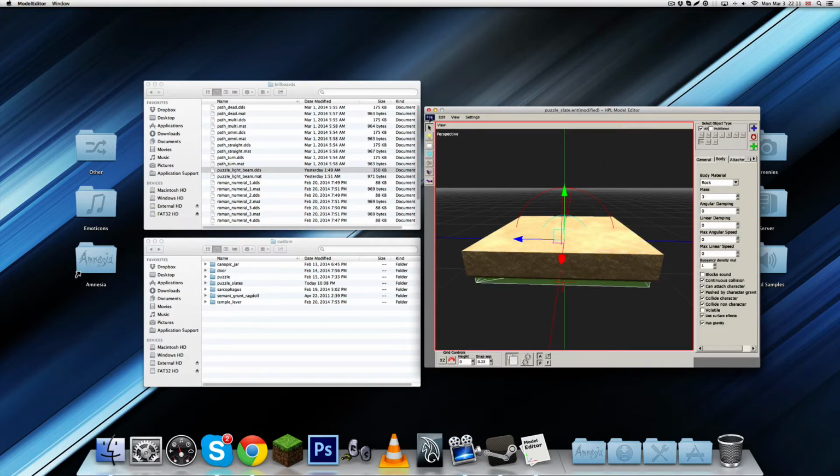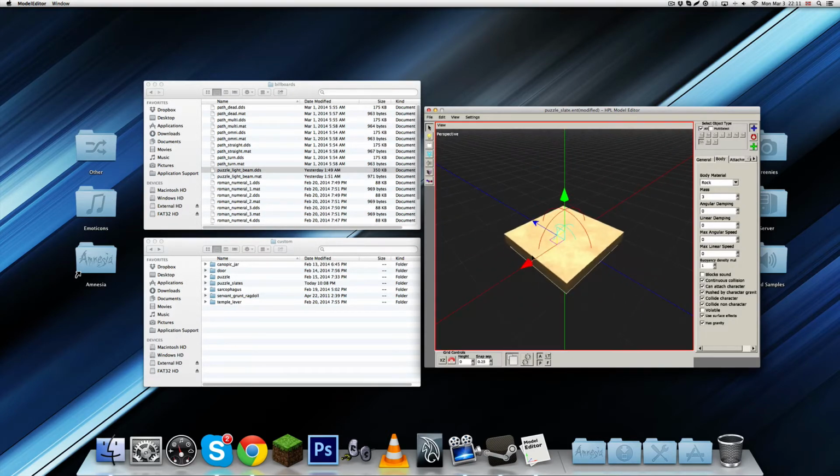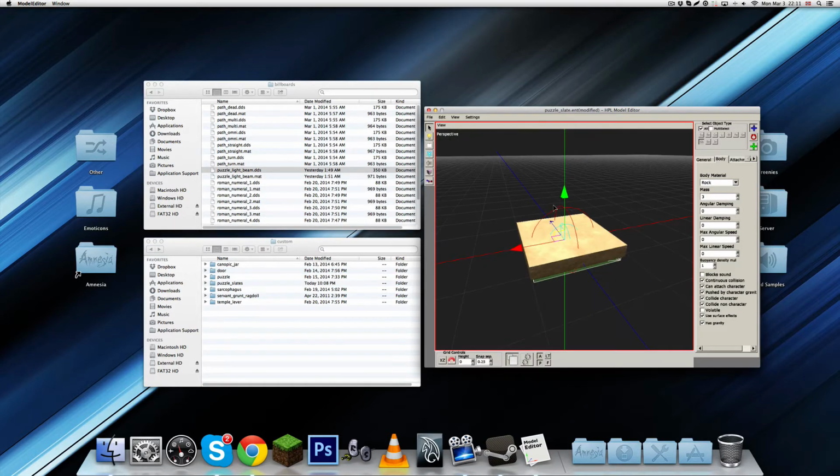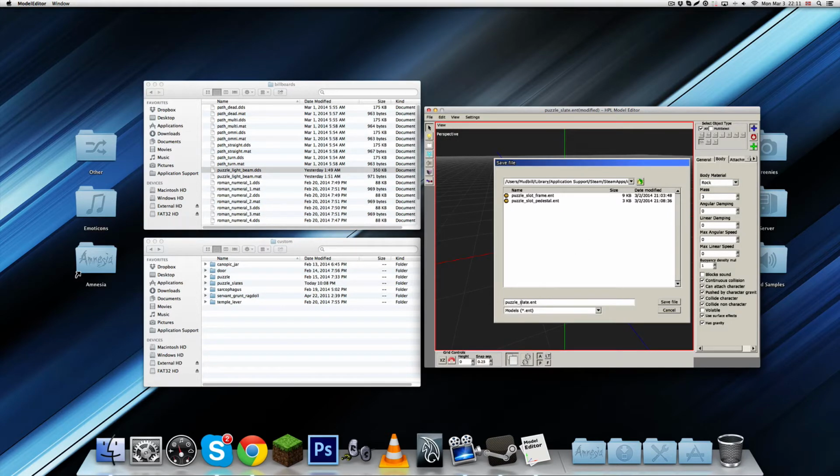Oh yeah, well, I could save. I should probably actually save this as a blank one. Let's just save it as puzzle slate_empty.